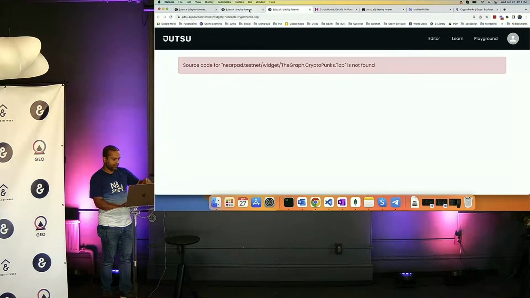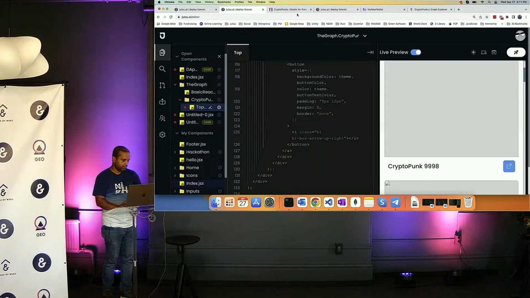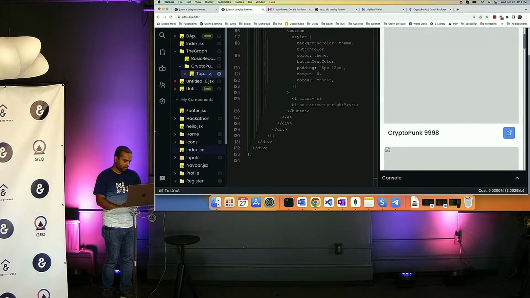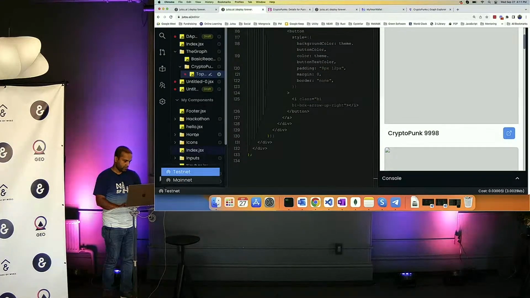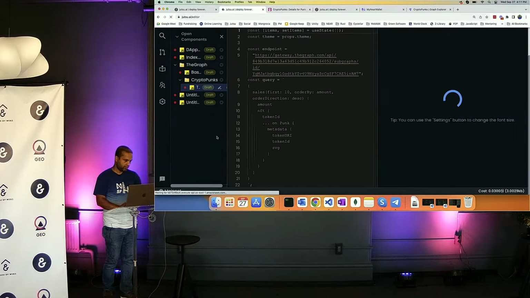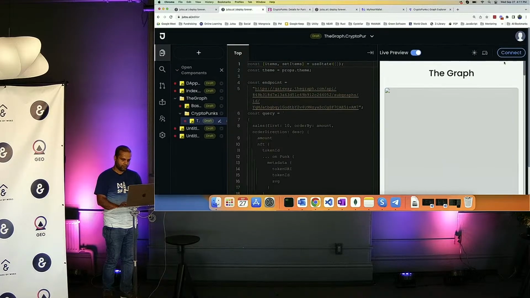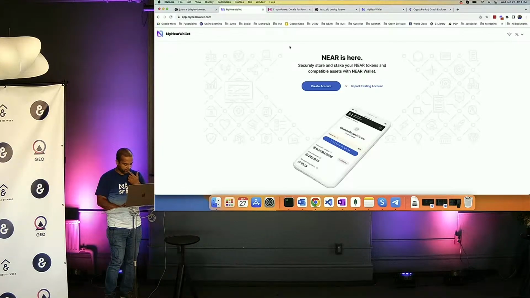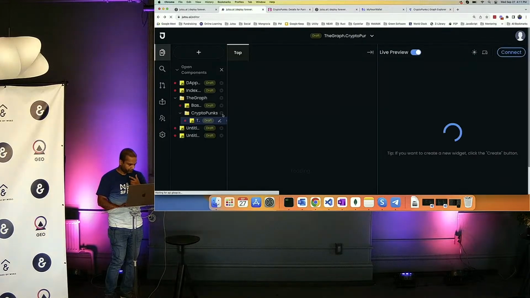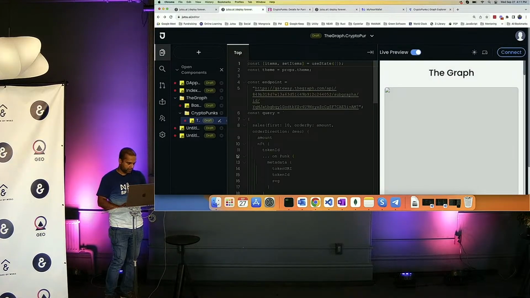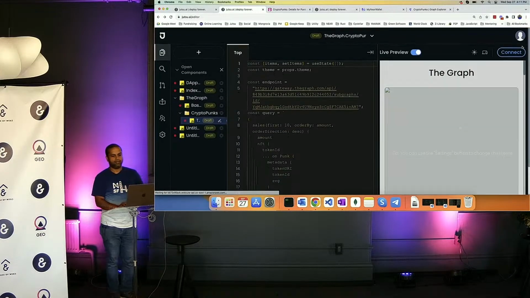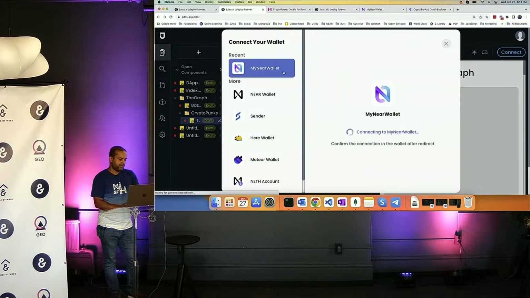Let me show you another example. So let's see, if I go to mainnet and then connect my wallet. Okay, so I don't have a mainnet wallet, but okay. So let's connect again, testnet, connect my wallet.